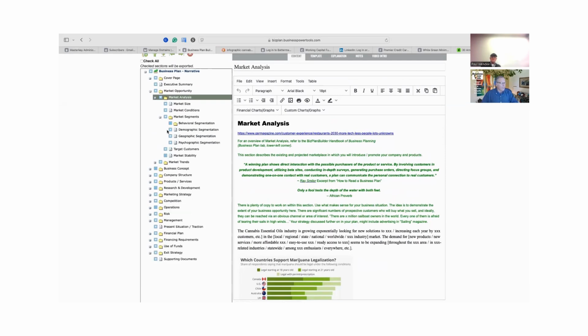Here's some market segments down here, but I don't care about behavior. I don't care about psychographic. I just want demographic and geographic segmentation. So you're going to get the sections that you actually need to use.